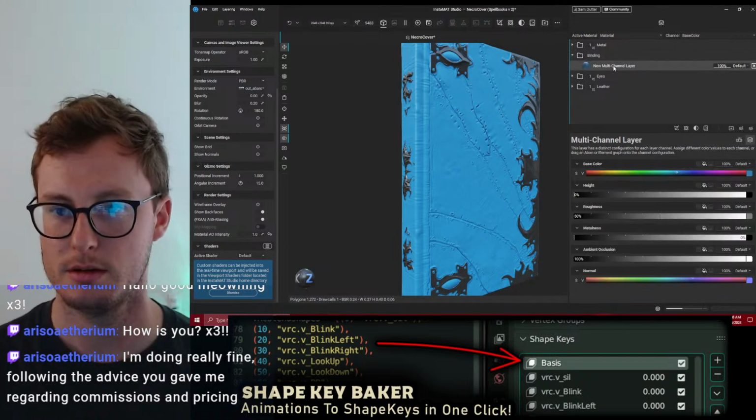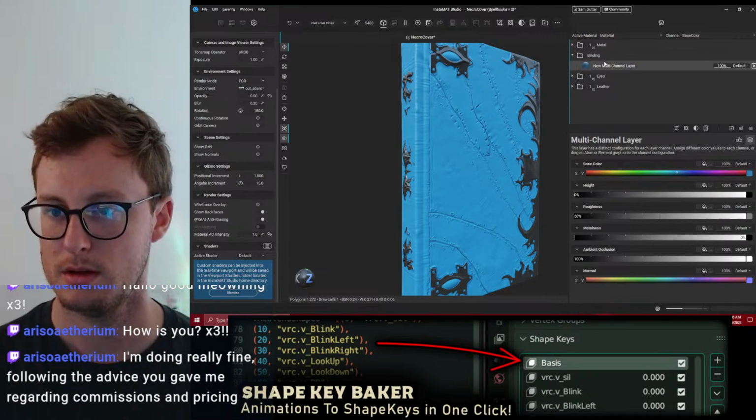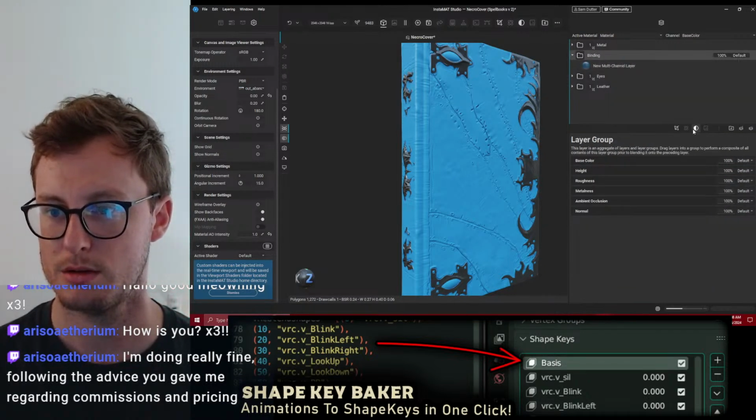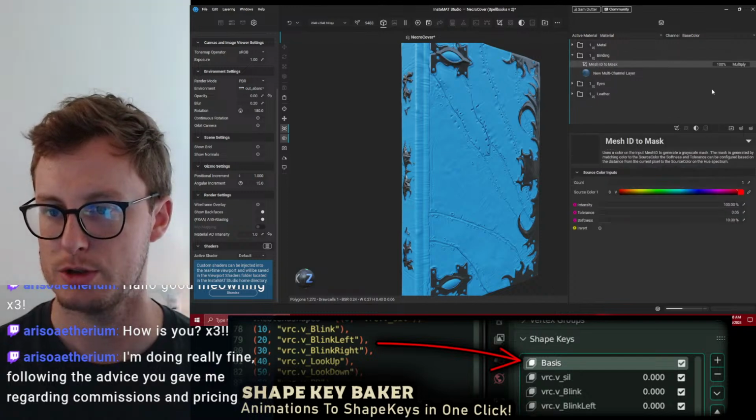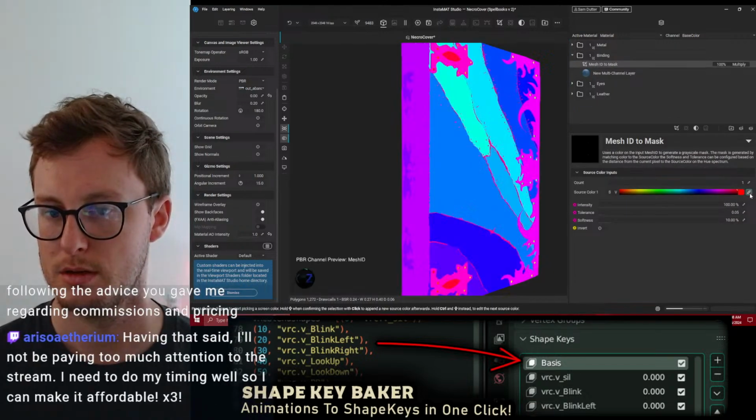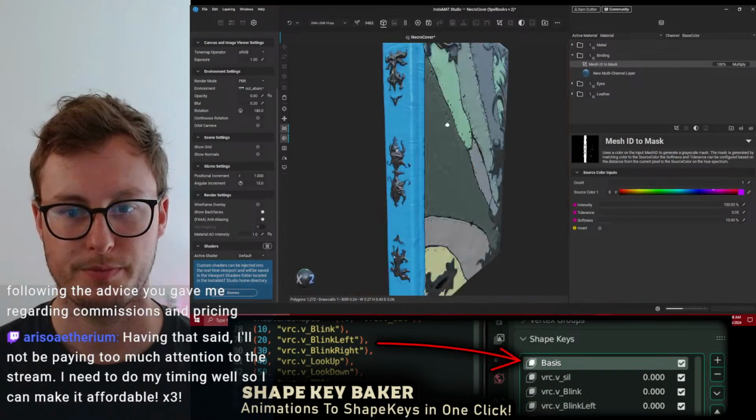The binding. I guess we'll keep it blue for right now. Mesh ID. That one. Cool.